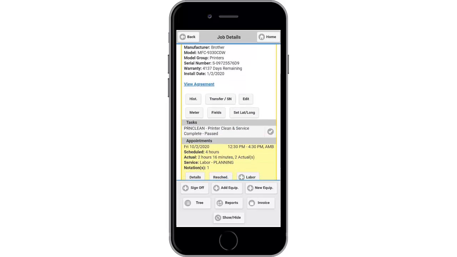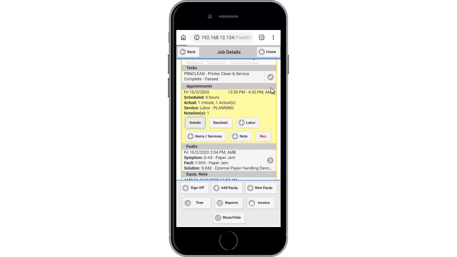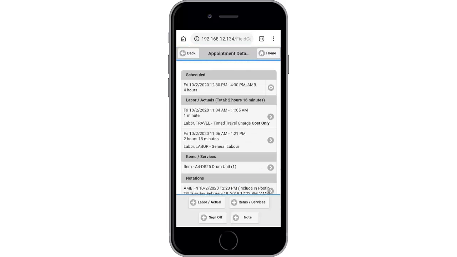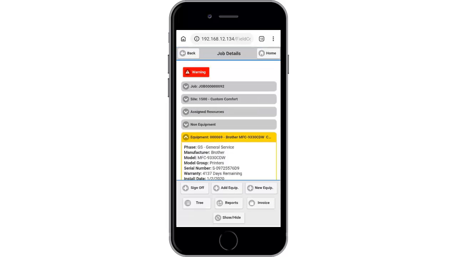Select the complete shortcut and select Past as our completed state. Next, we want to stop our recording and add the labour actual. We can check or modify our actual by drilling into the details. We're now ready to find Mr. Kurth and have him sign off.